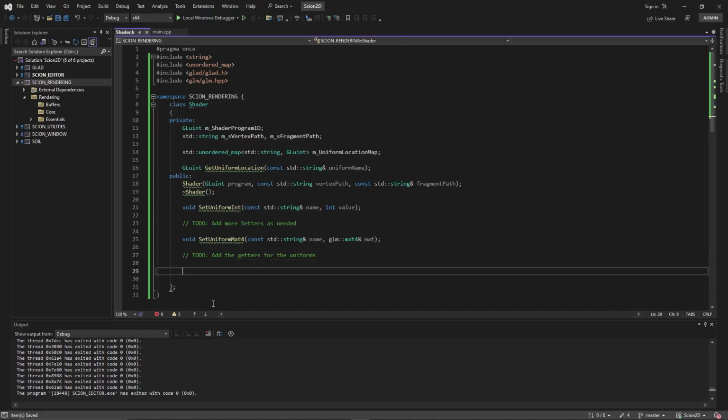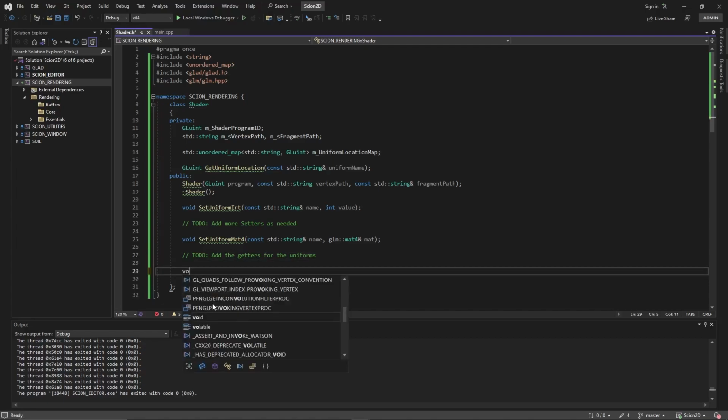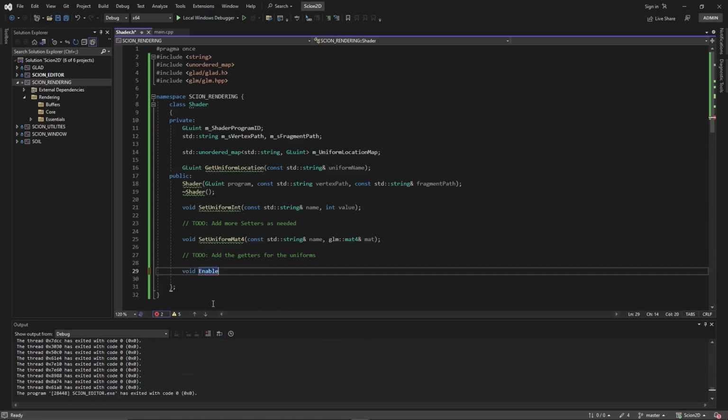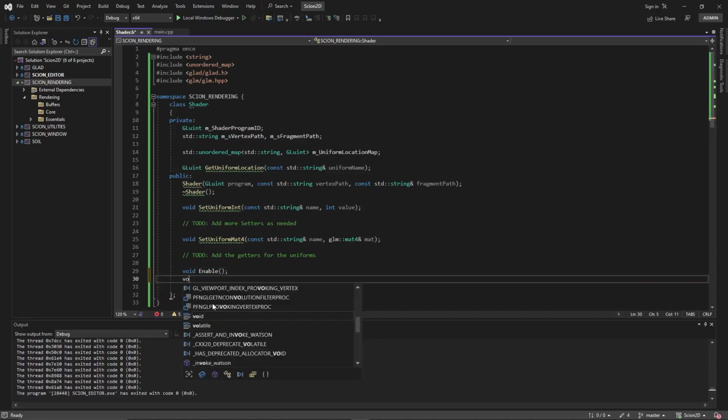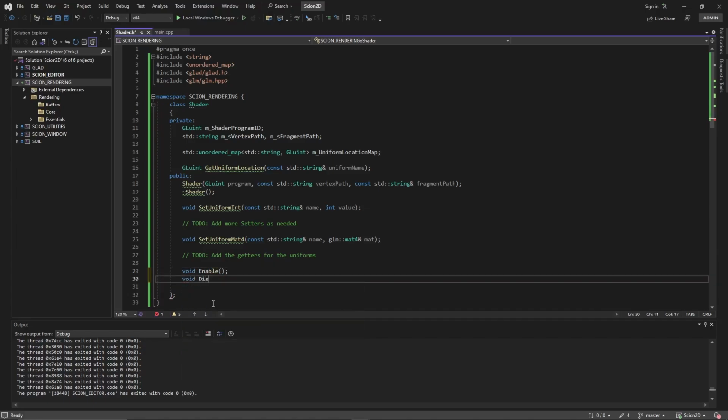We're also going to need to have a way to enable and disable the shaders. So we'll add those functions. So we'll just call void enable, void disable. And then we can have one more just to get the shader program.